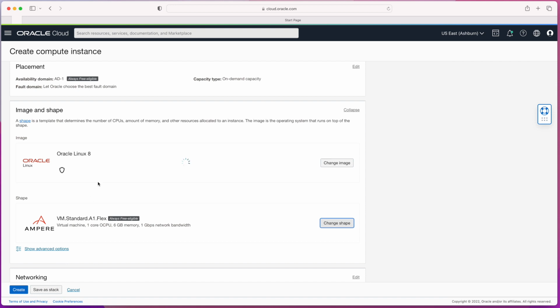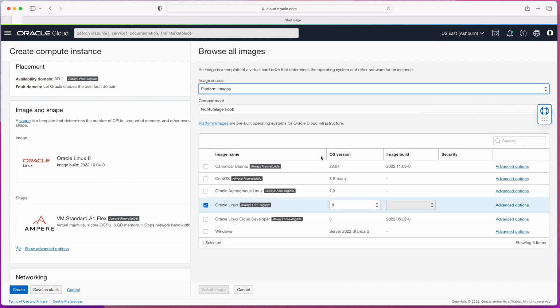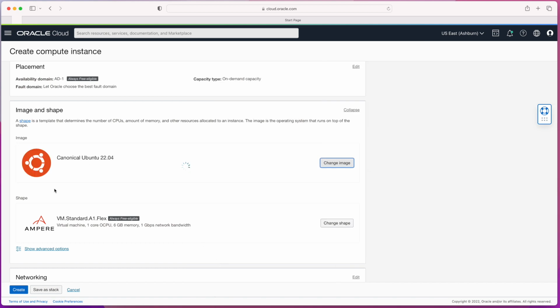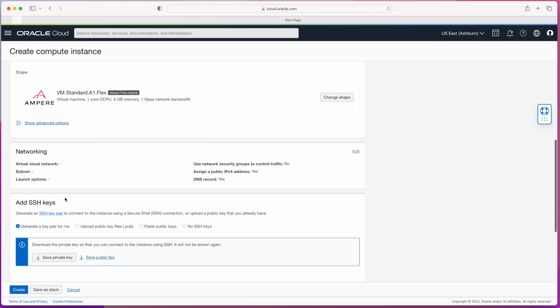And then the next thing I want to do is change my operating system from Oracle Linux to Ubuntu. So you can click on Canonical Ubuntu here, and then you can click on select image. Once you have your shape and your image selected, you can scroll down a little bit here.